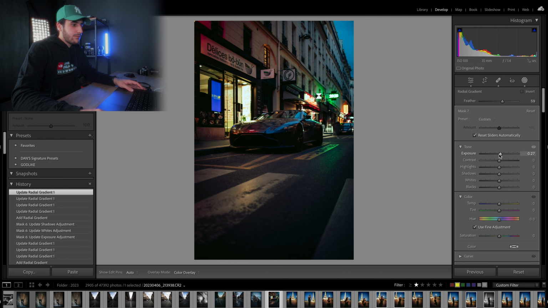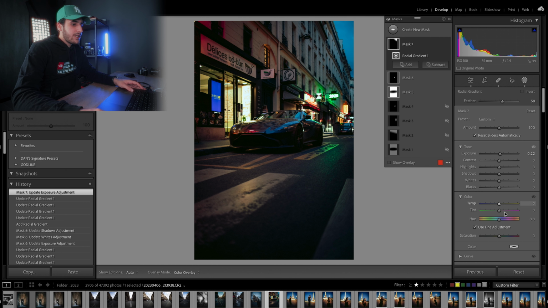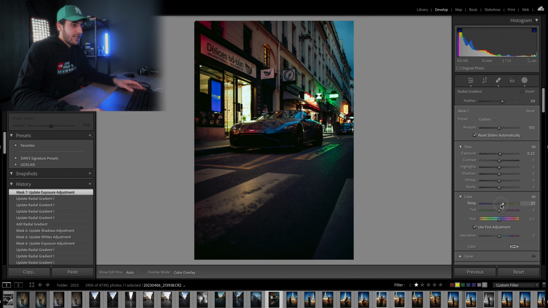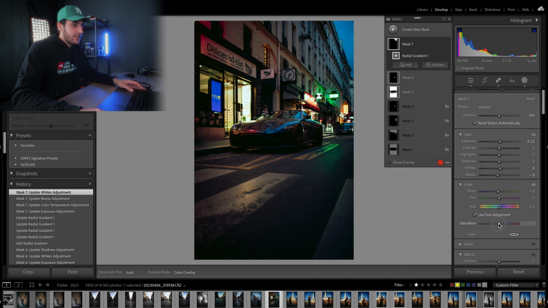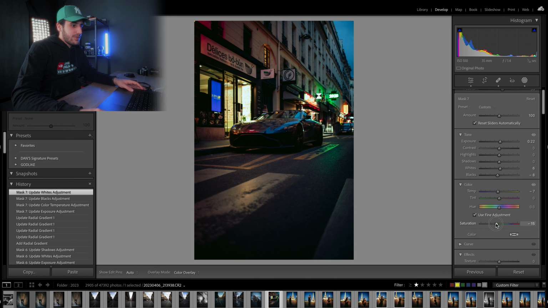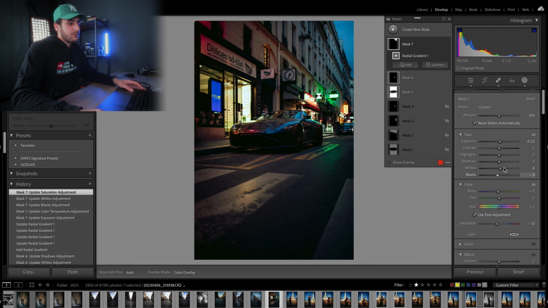Could push the exposure here, and a little bit of the color temperature maybe, and just drop the saturation a bit so it doesn't look as obvious. And you can see the before and after. It does create a certain look.